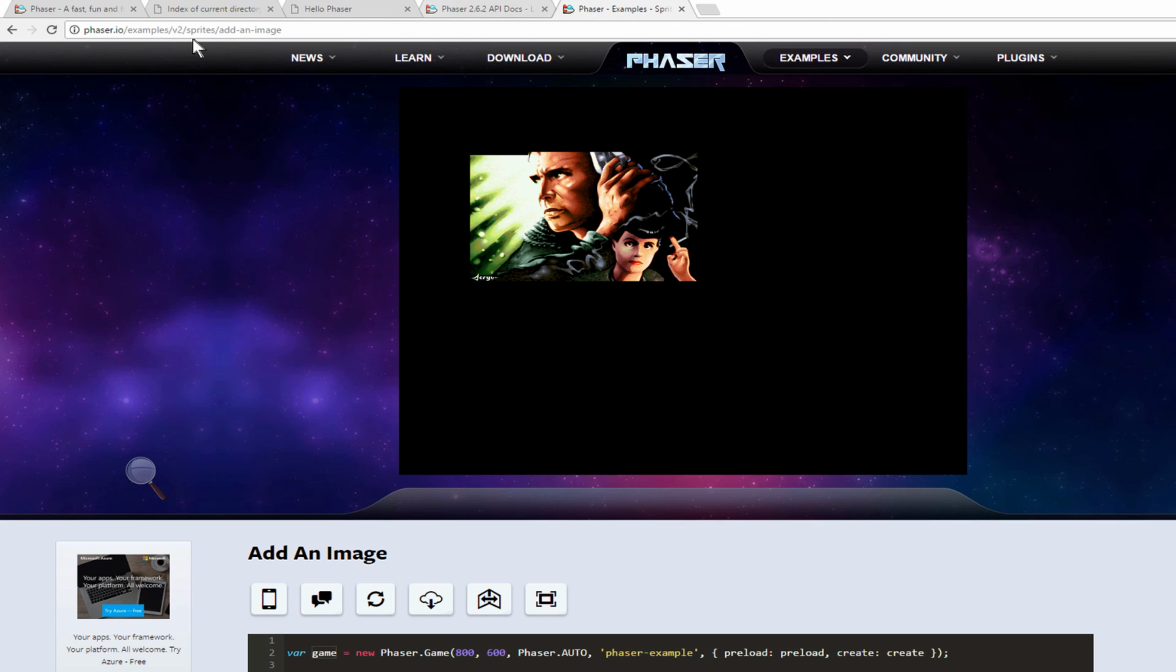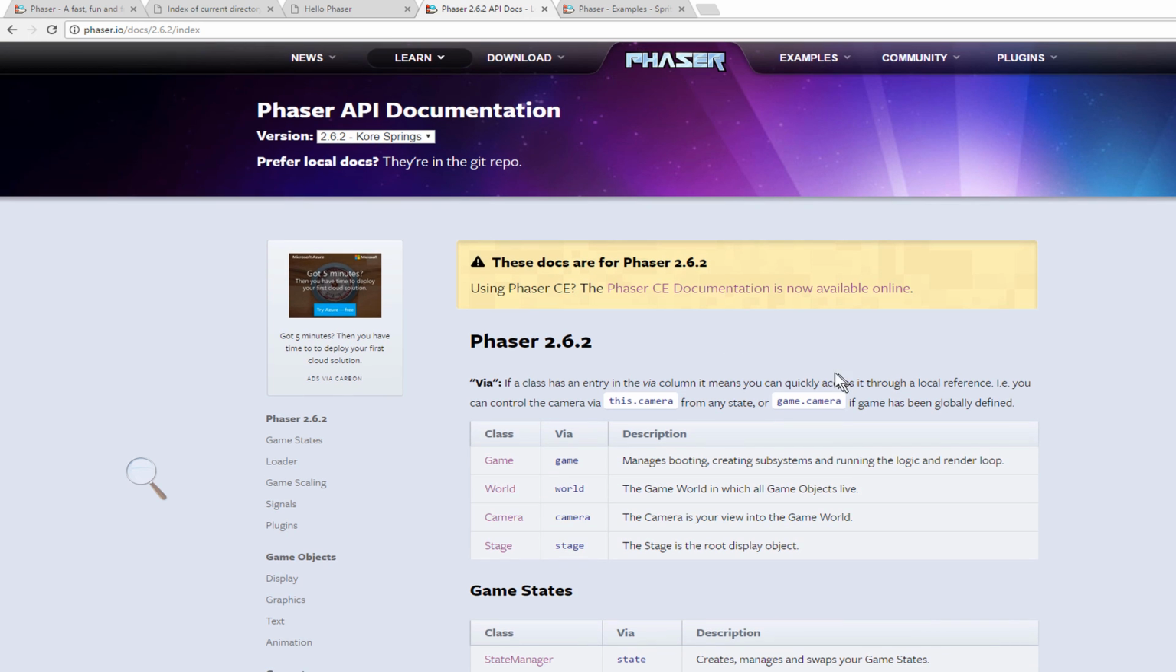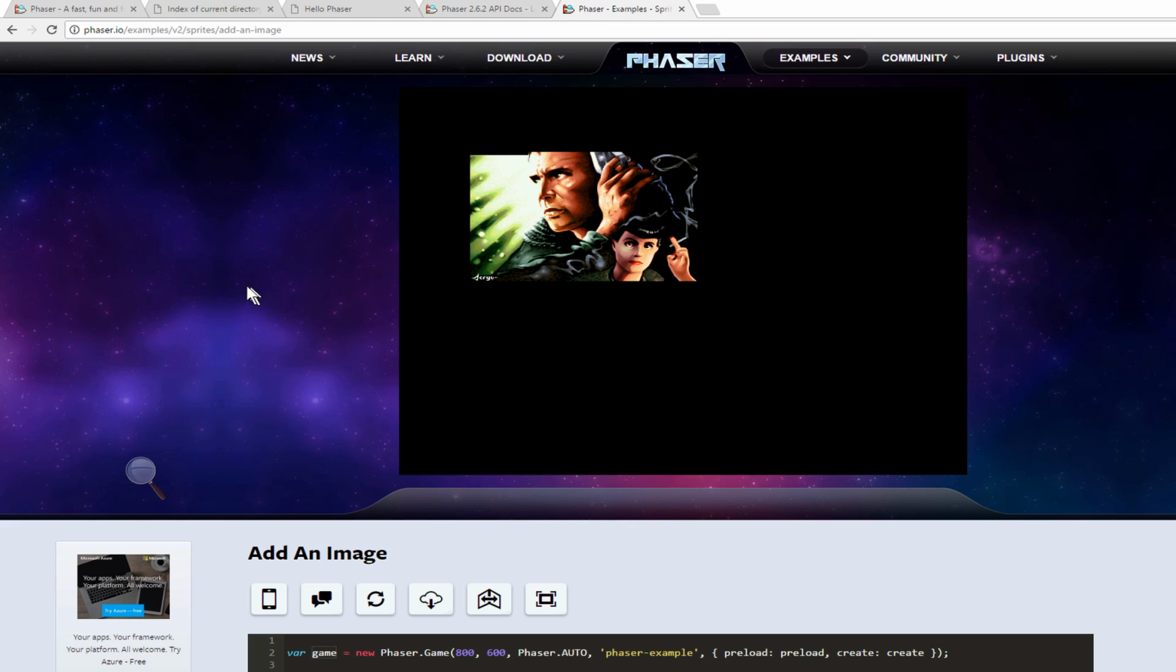So have a look at the examples.phaser.io and also the docs.phaser.io. The docs might be a bit more advanced. And this one has a lot of really interesting things. All right.